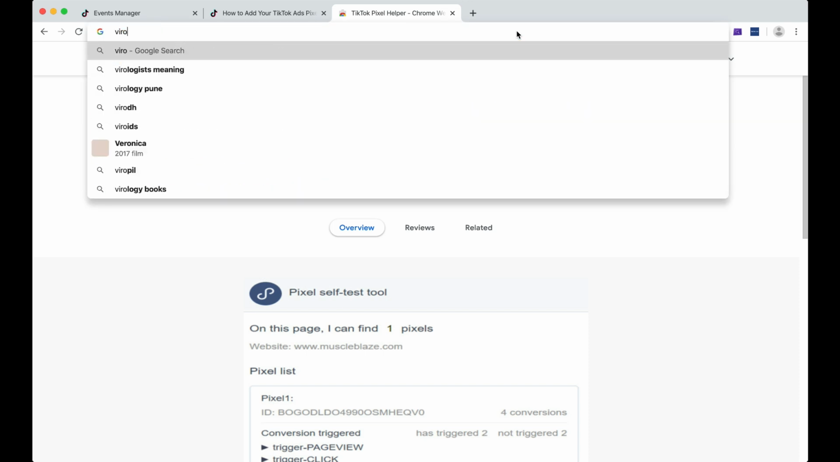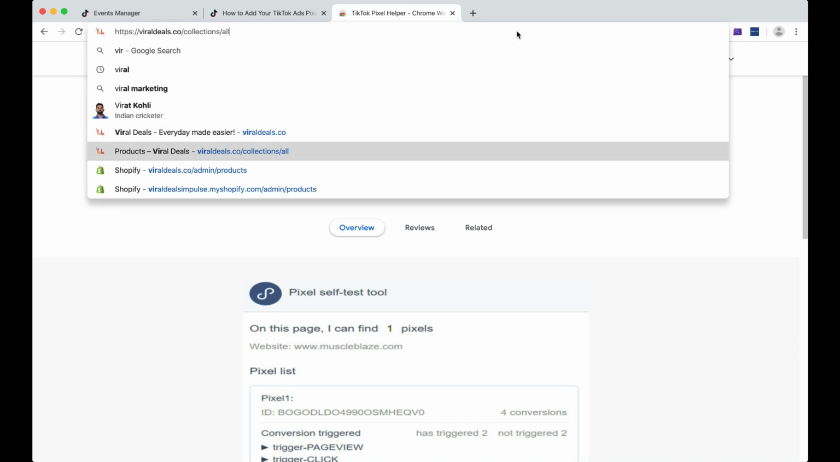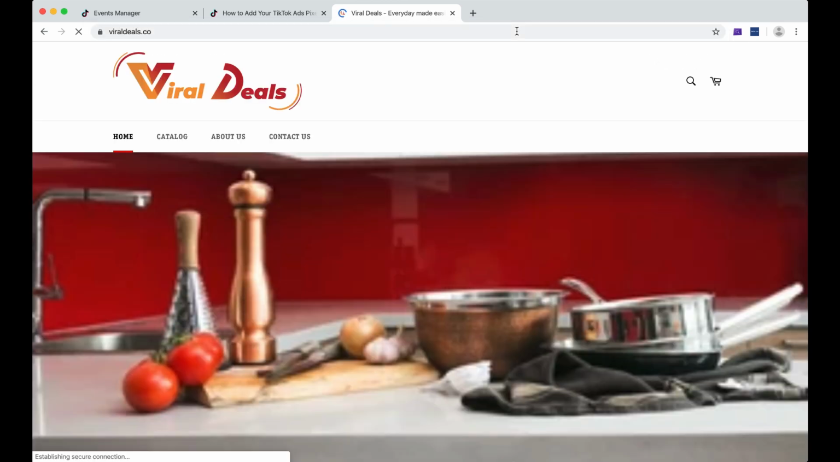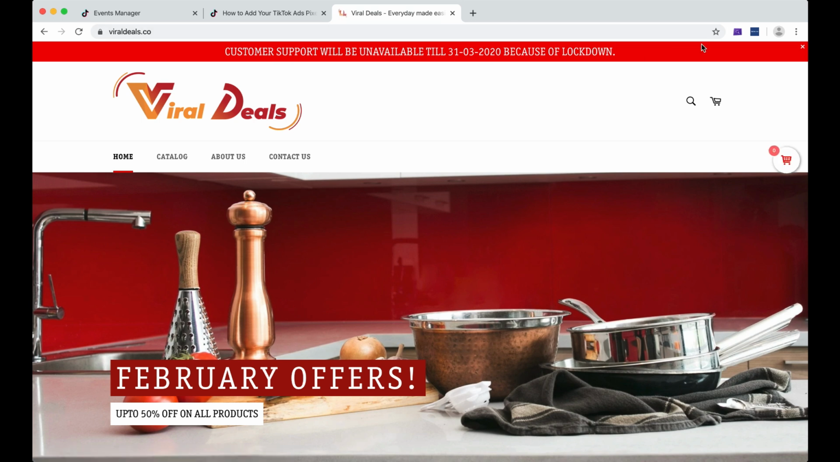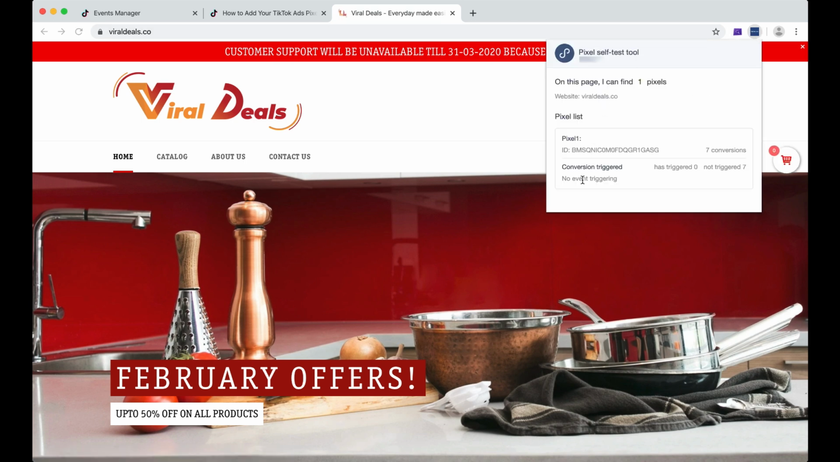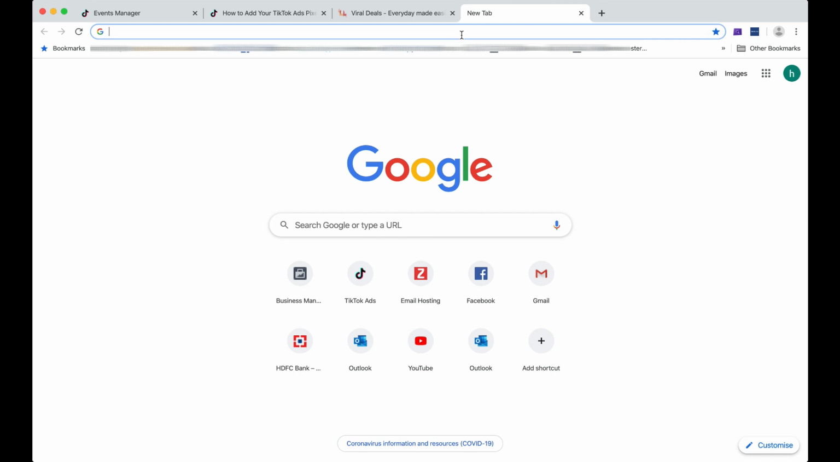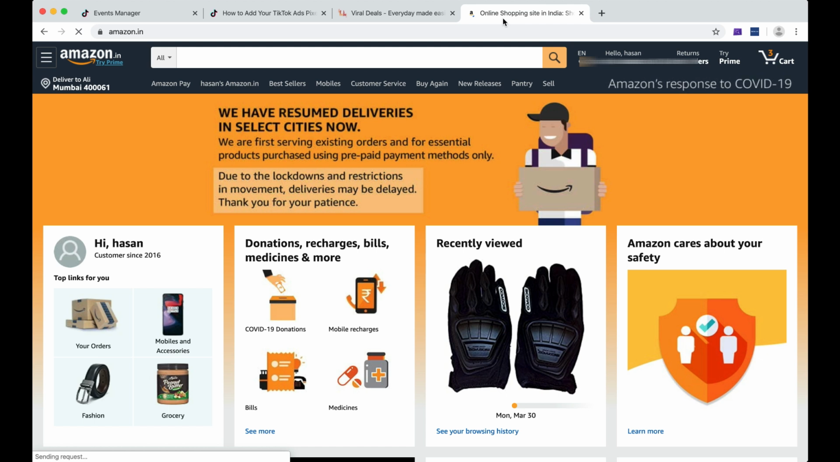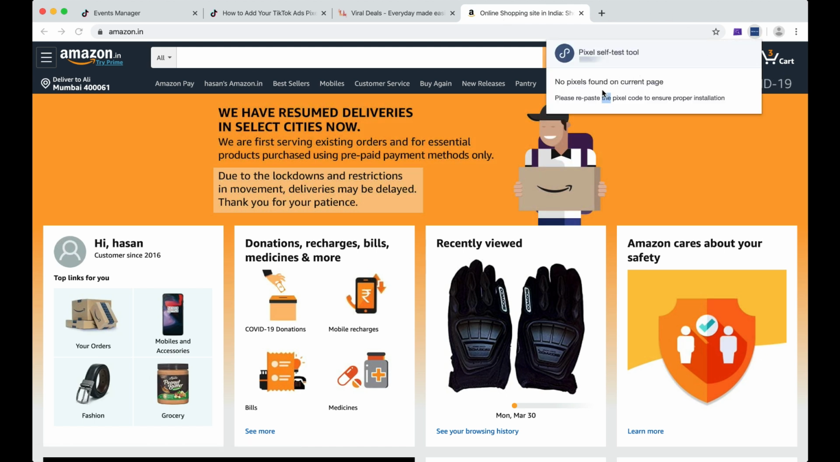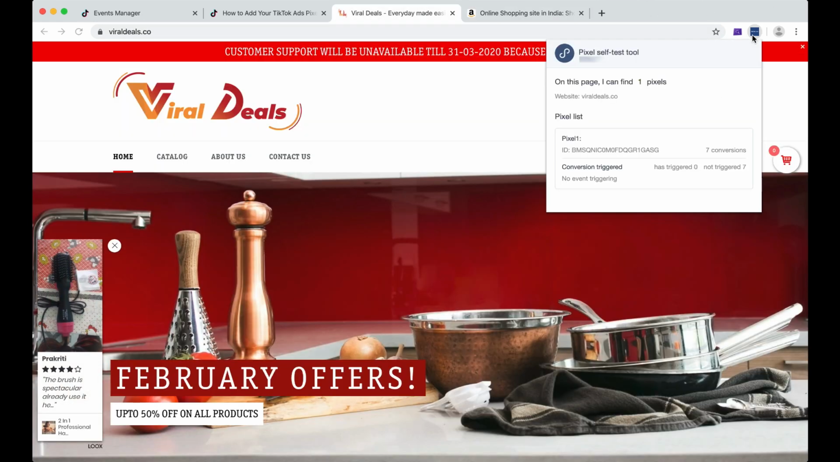So for example, I'm going to open a website. This is not my website but some other website. Here when I click on this, see, I can see that there is a pixel that is installed here. Now let's see some other website. Let's say Amazon. If I click here now, it says no pixels found on current page. So the TikTok pixel is not installed. So you need to make sure that your events are getting triggered over here and your pixel is showing over here.